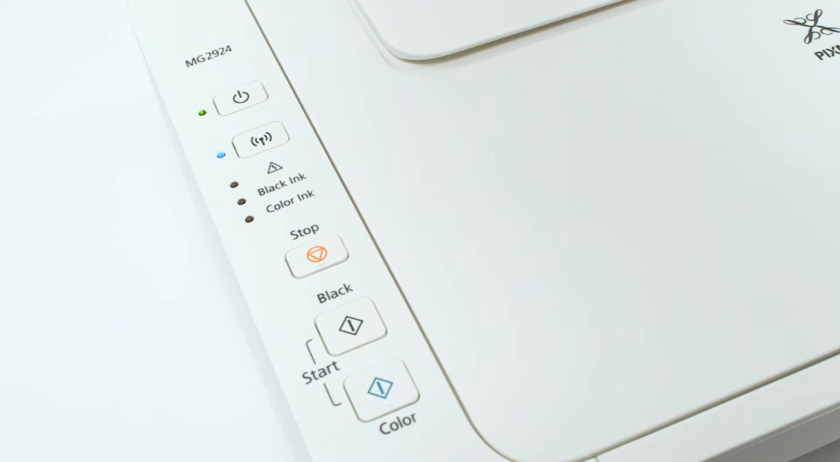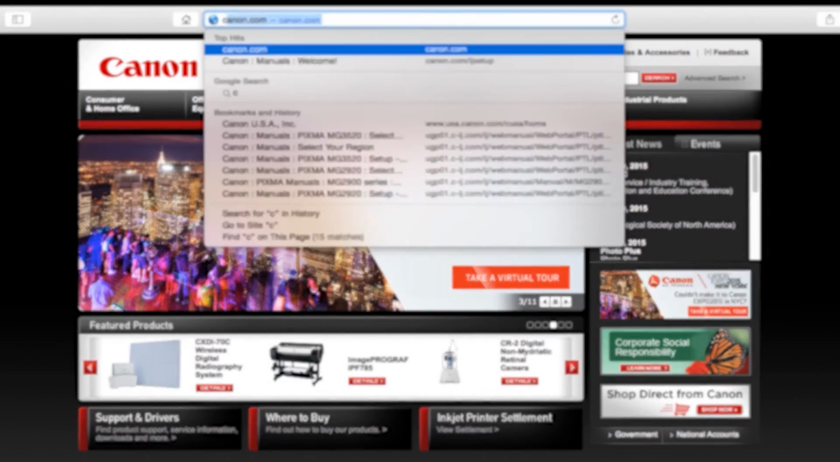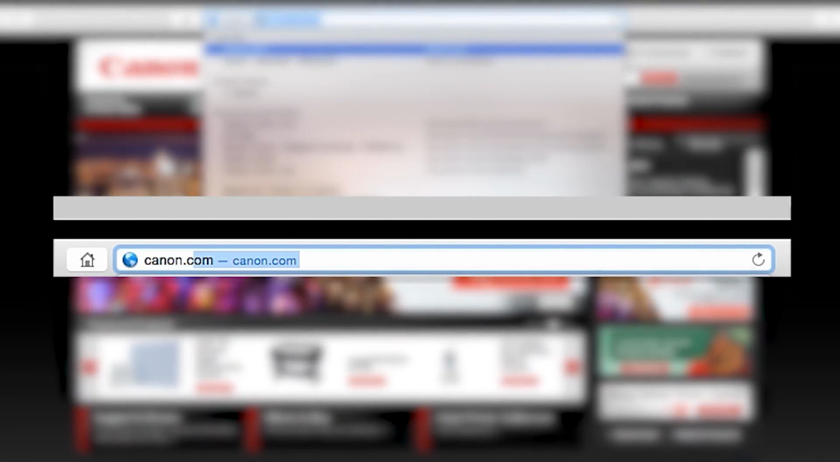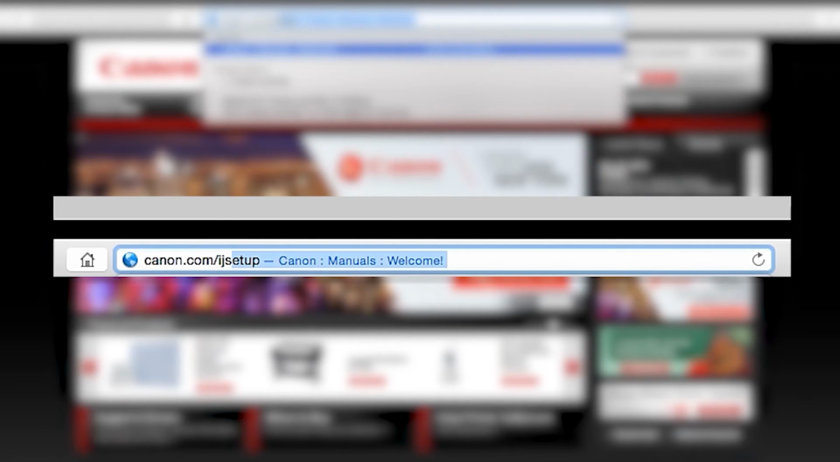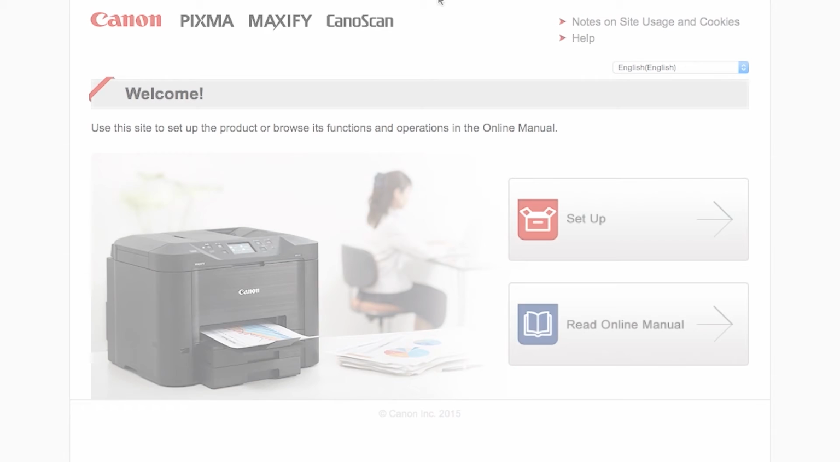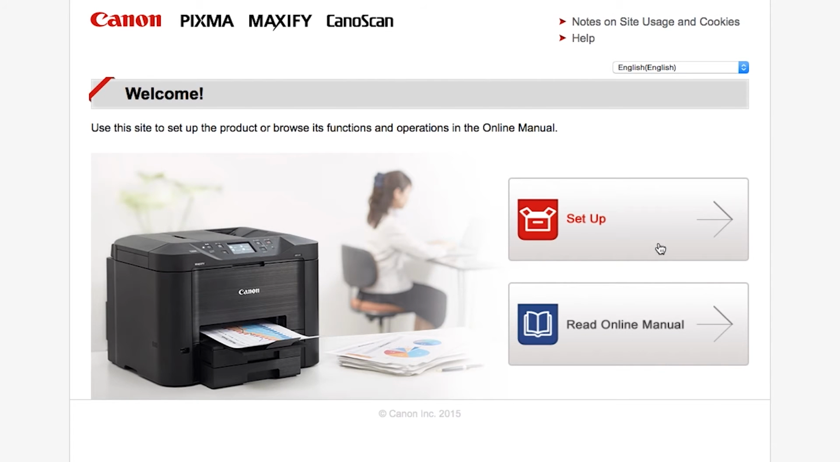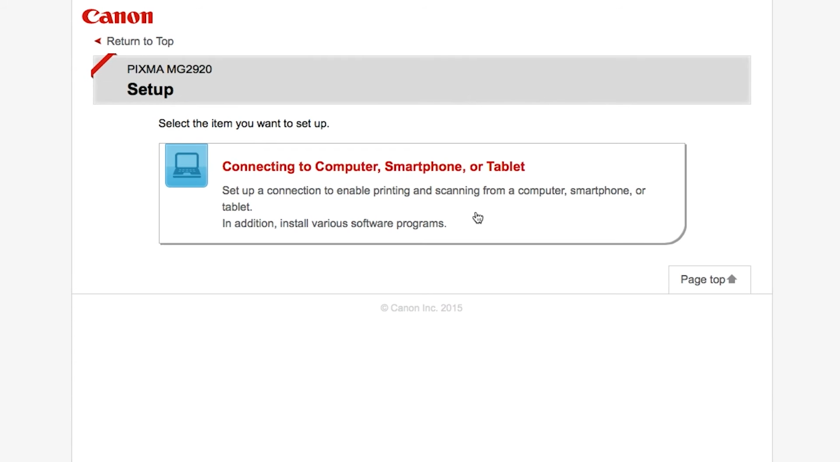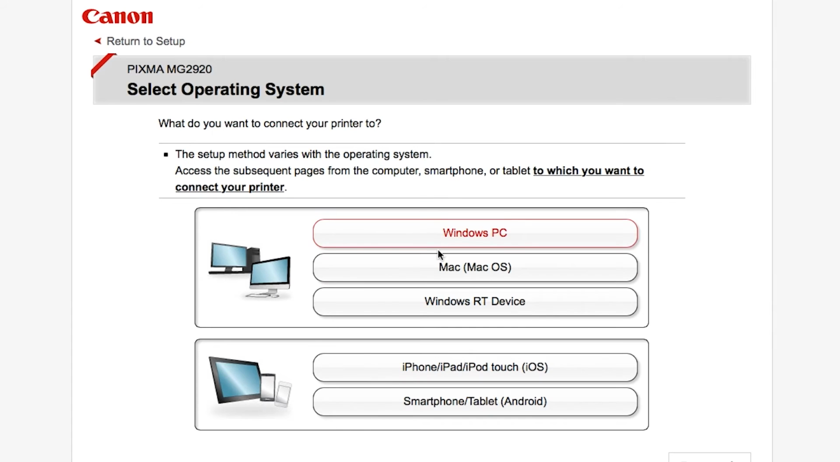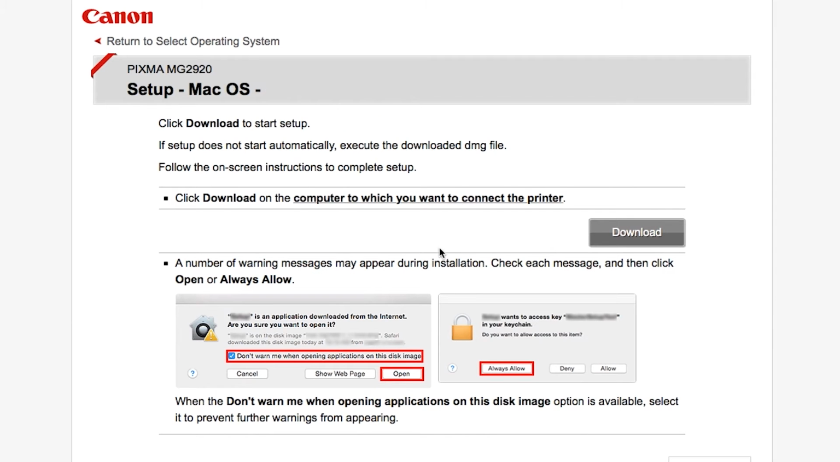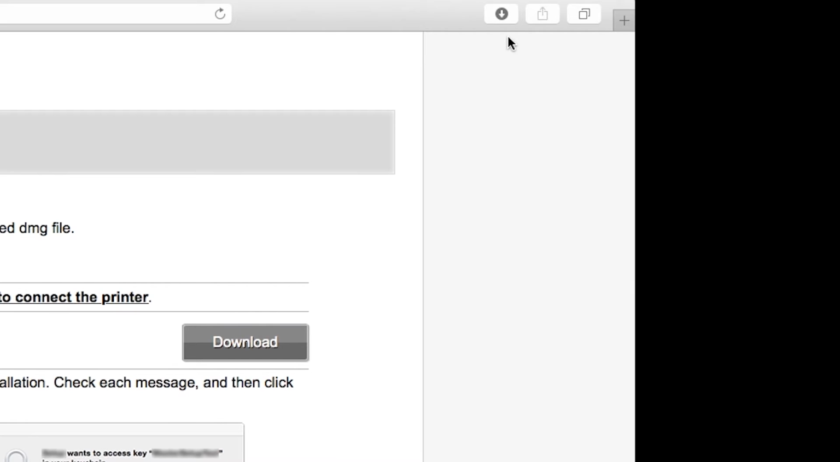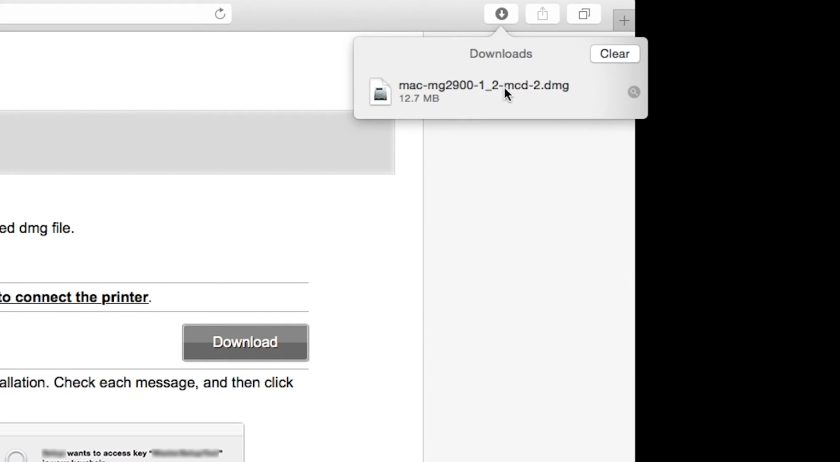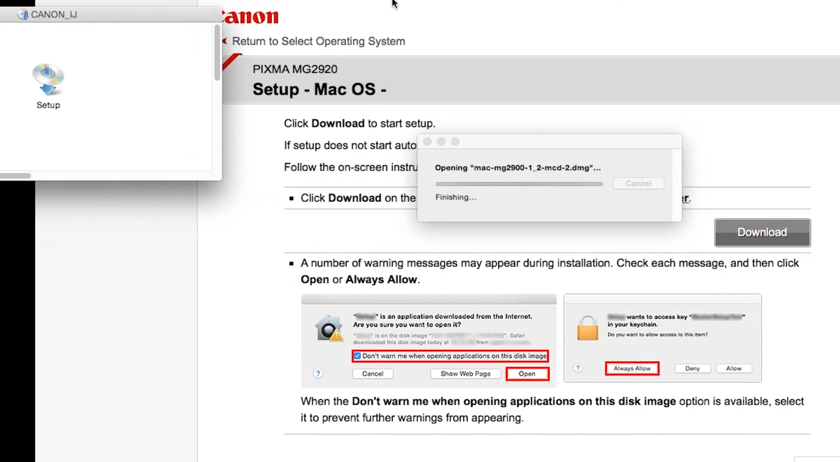Now, let's install the software. Download the installation files from the Canon website by visiting canon.com/ijsetup. Follow these links to download the software for the MG2924 printer. Open the downloaded file on your computer to get started.